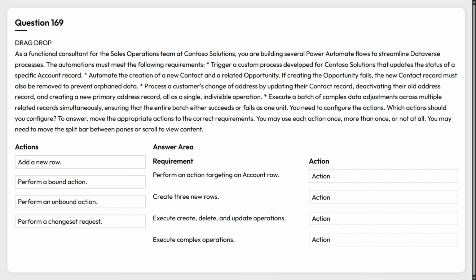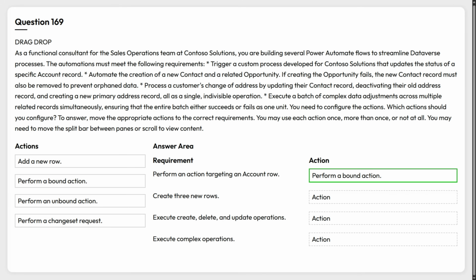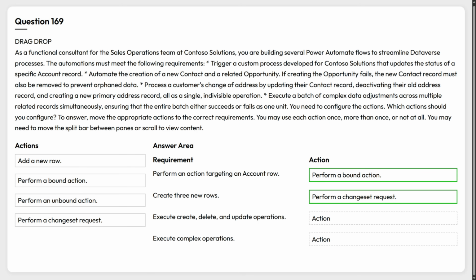On the left side, you have the actions. On the right side, you have the requirements and you need to choose the correct action. The first requirement is perform an action targeting an account row. The correct action is perform a bound action. The second requirement is create 3 new rows. The correct action is perform a change set request.